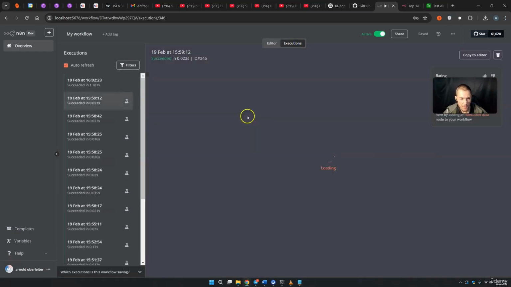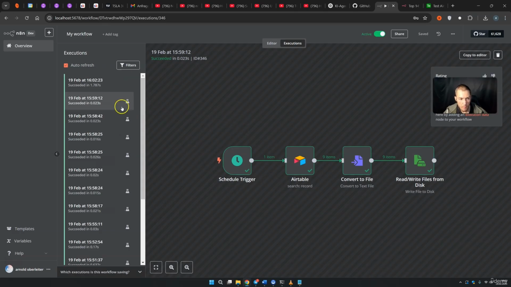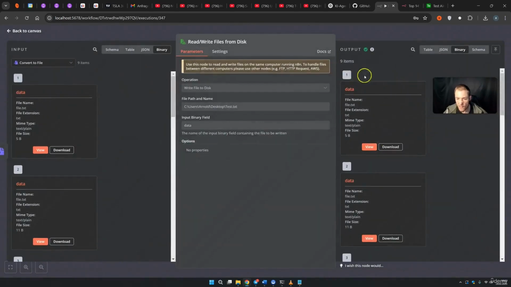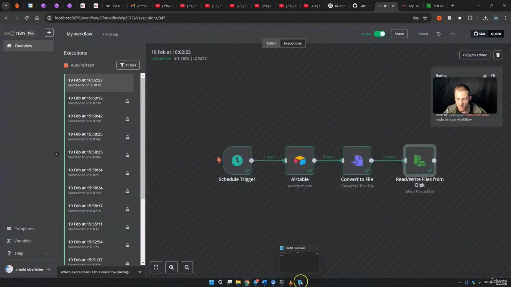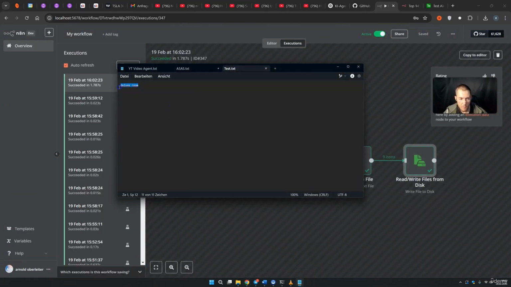If we go on executions, you see that every single minute this thing gets executed. So this thing was executed right now at this minute, and it simply passes this data, and this data gets saved locally on my machine.